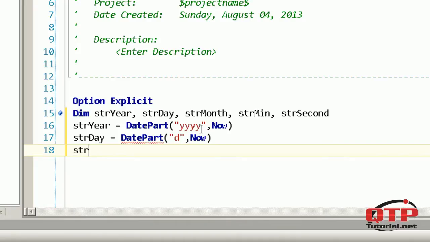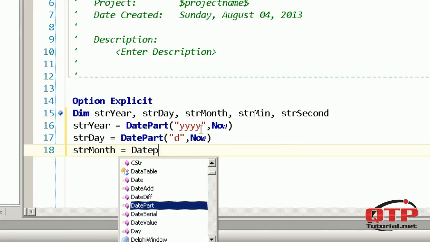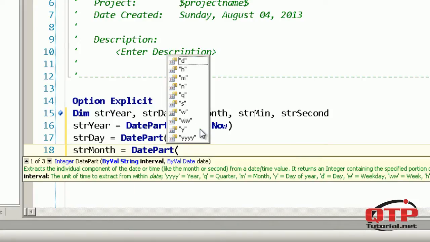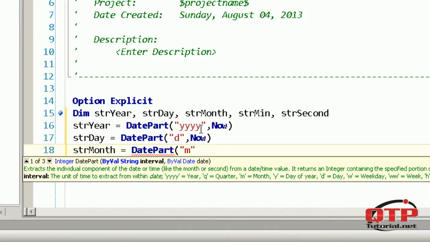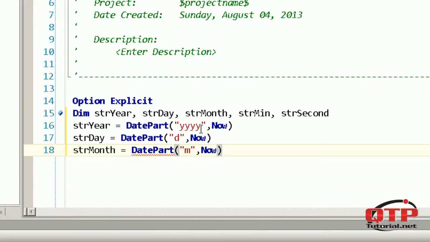Let's do month. Date part. Don't even have to finish typing. Now you want to get the month. Look at all the options I have, and it even shows you it's the month. Piece of cake. Don't have to open any help menu.